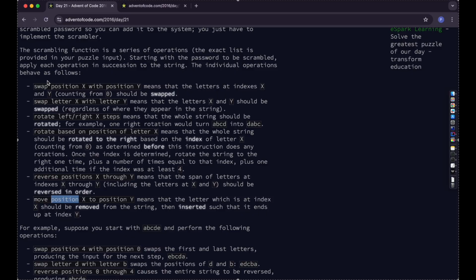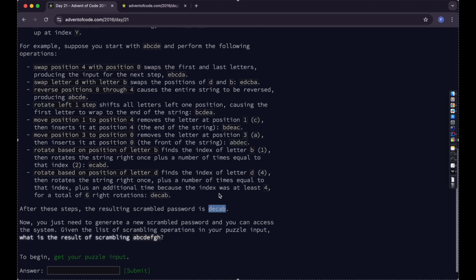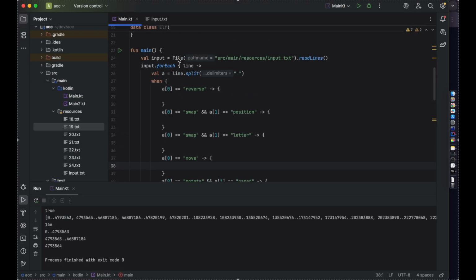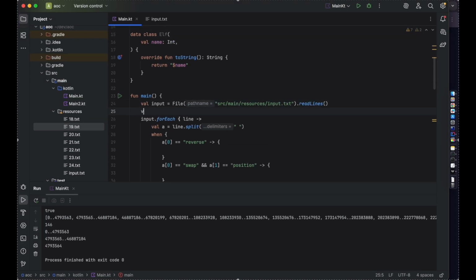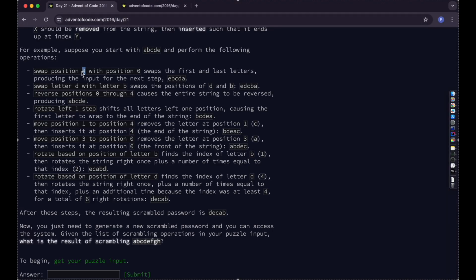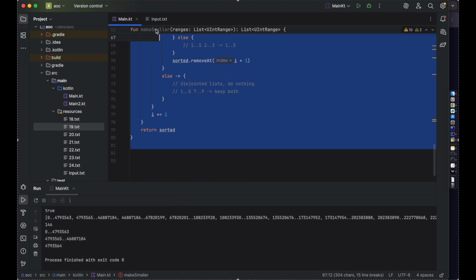Okay, let's just do the first one. Swap position X with position Y. Wait, what's the input? Okay, this one. Okay, so we can try this one. What is this? And we can try this kind of. Let's see, what's this?